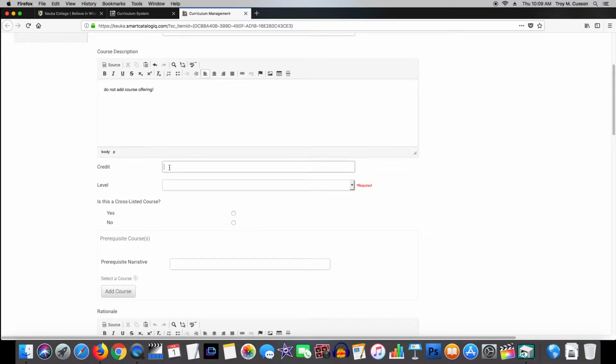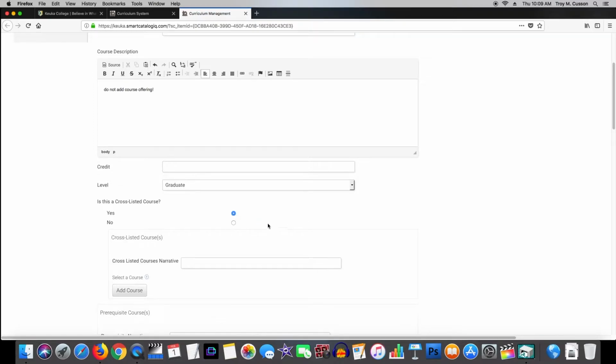You need to add credits. The level now is required: you write either undergraduate level or graduate level. If this course is cross-listed, a very important feature of this system is that you can add all the courses from the current catalog.